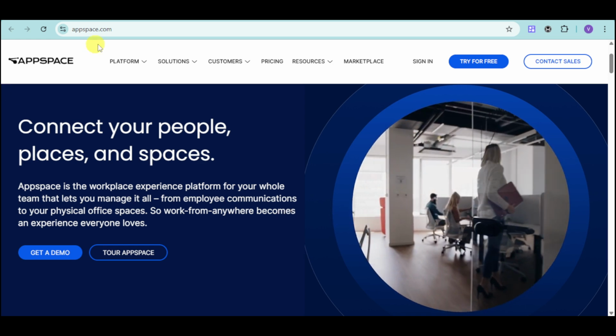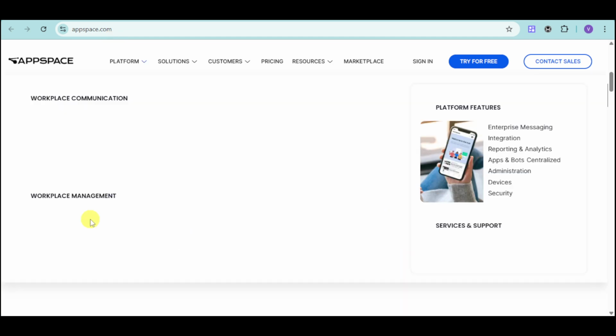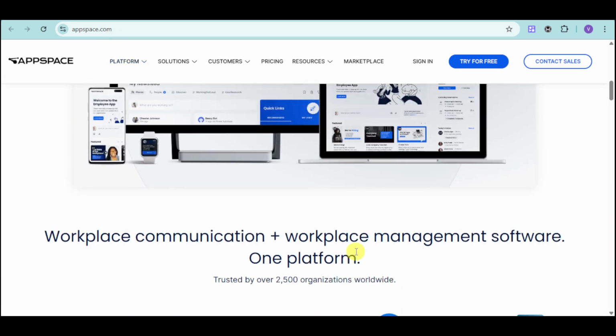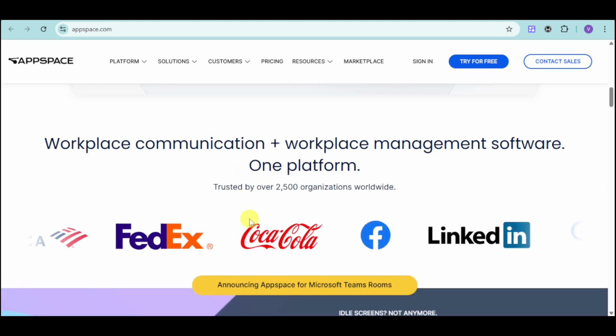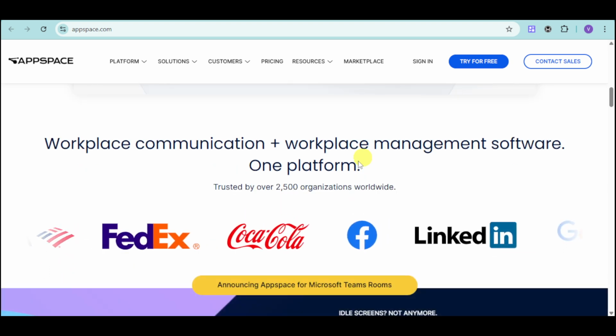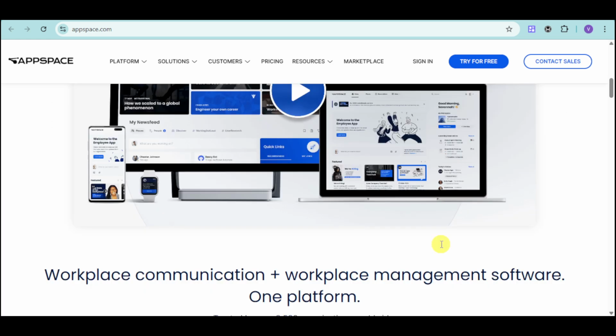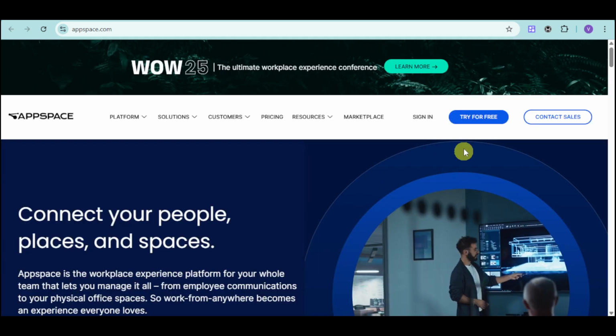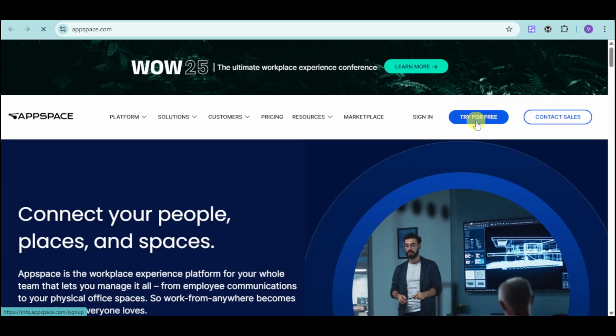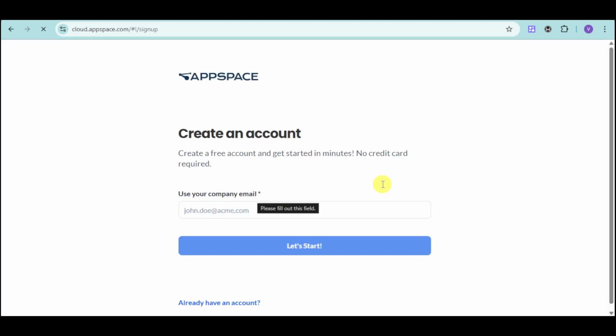First things first, head over to appspace.com and then you should be able to see their website here. As you can see, it's trusted by over 2,500 organizations worldwide. From there, click on this Try for Free option. Now it will take you to the sign-up page. Just create an account, use your company email, and input your details. Then it should send you an email that helps you verify your account.